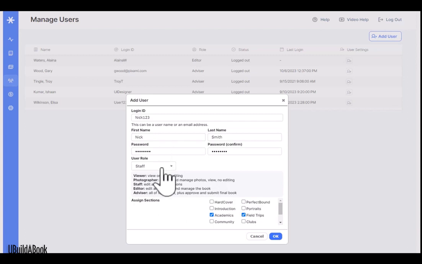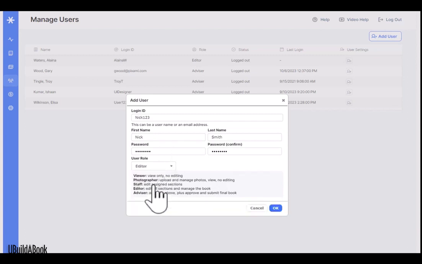Next up, we have an editor. If I make Nick here an editor, Nick can now edit all of the sections and manage the book. So he's got full ladder functionality as well as the ability to open and work on any section in the book. He's got all the other above functionality too, uploading, organizing photos, and so forth.